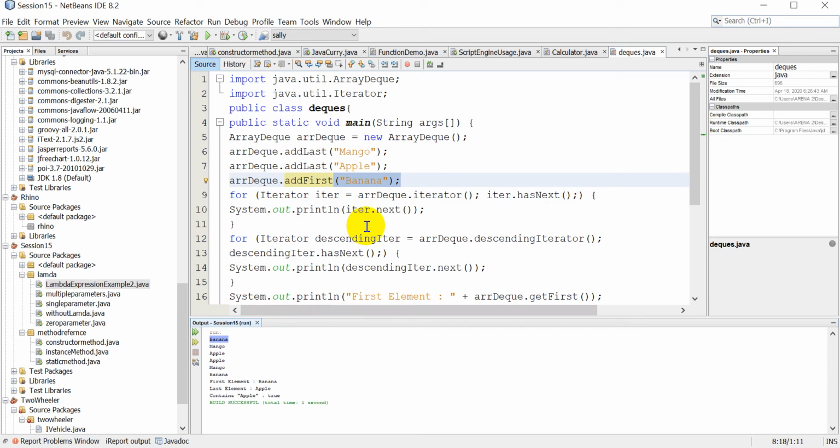Then followed by the next, which is apple. The one added first prints at the top, then it will print mango, then apple. Another iteration here is in descending manner. That is, at first mango, apple, then in descending manner apple, mango, and banana. So that's it.